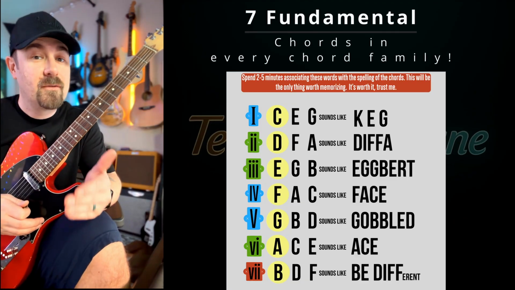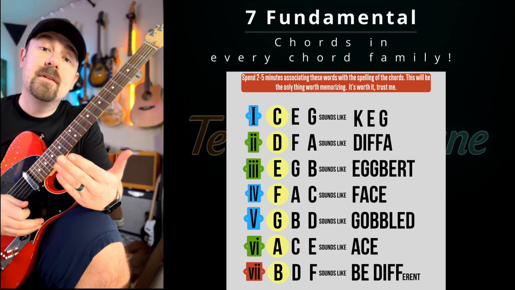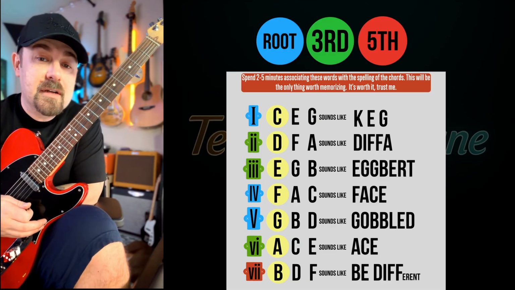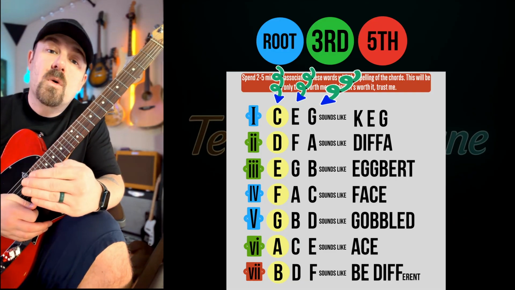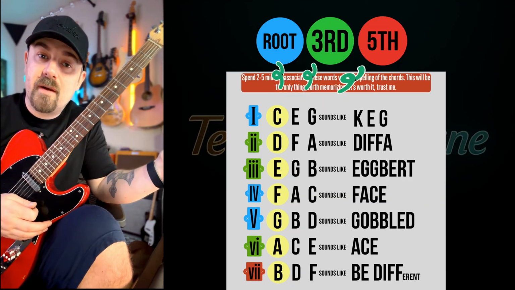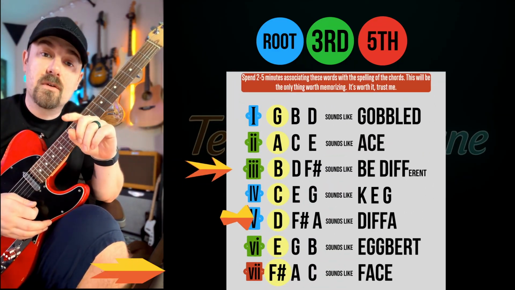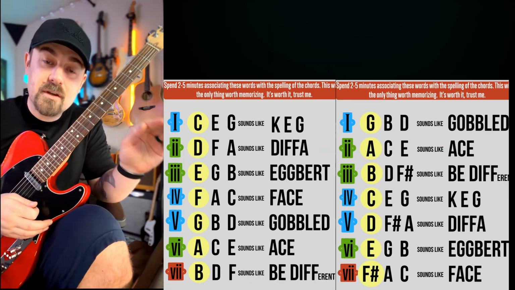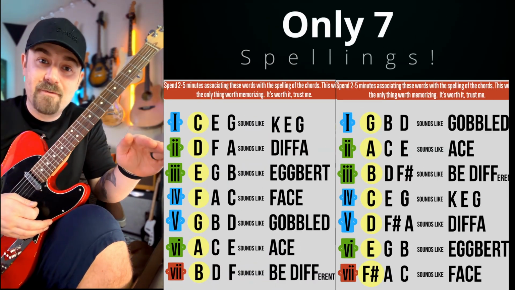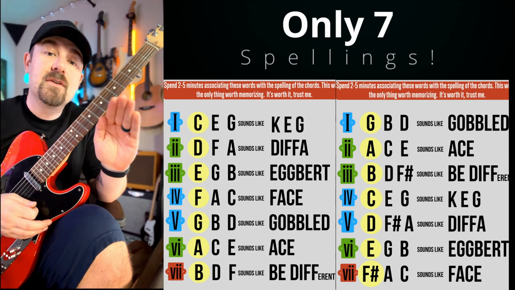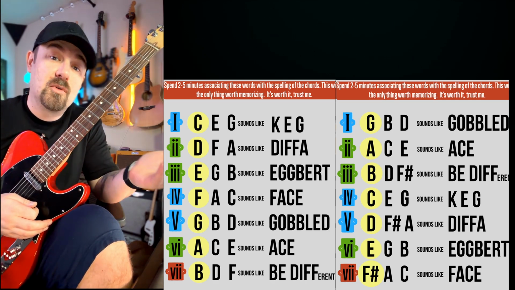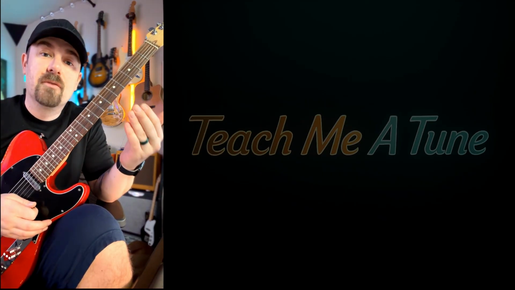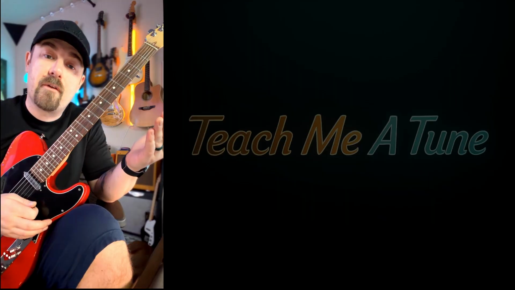There's only 7 fundamental chords in every chord family. And those 7 chords have a root, third, and a fifth. There's only 3 notes in each of those chords. Those 7 chords can be used in every single chord family. However, 1 or 2 of the notes, or sometimes 3 of the notes, are going to have a sharp or a flat. But if you just ignore the sharp and flat for just a minute, there's only 7 spellings. Let that sink in and see if you can utilize that information and explore it perhaps to just give you a different perspective on how to reduce the overload of information on the guitar.